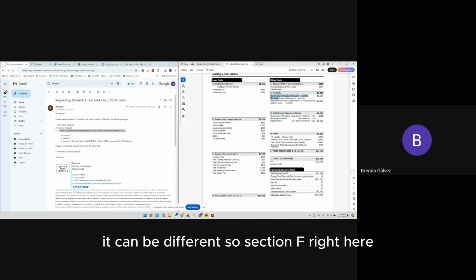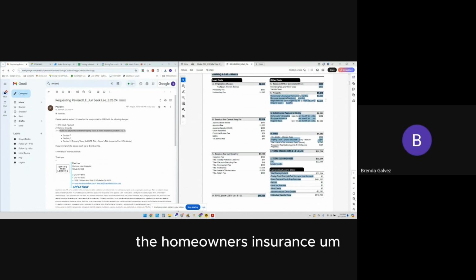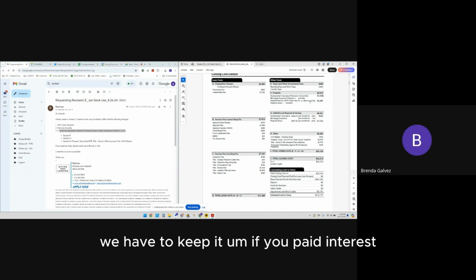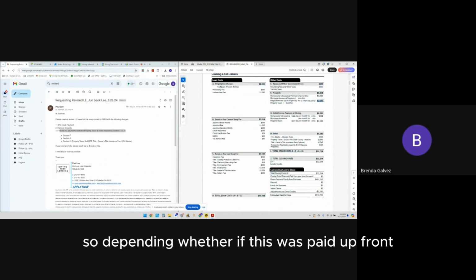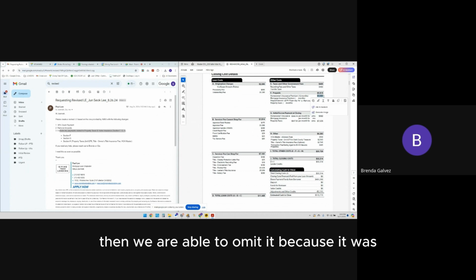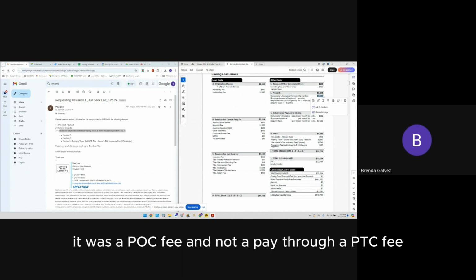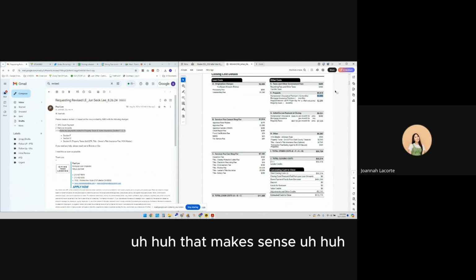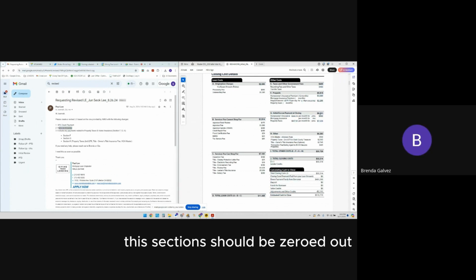So section F right here, he wanted to omit this first payment, the homeowner's insurance. For a purchase, unless it's paid up front, we have to keep it. The prepaid interest, there's no way to remove it either, so it has to stay as well. If this was paid up front, then we are able to omit it because it was a POC fee and not a PTC fee. That makes sense?